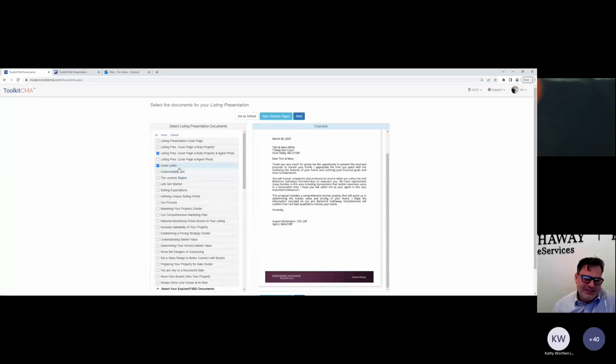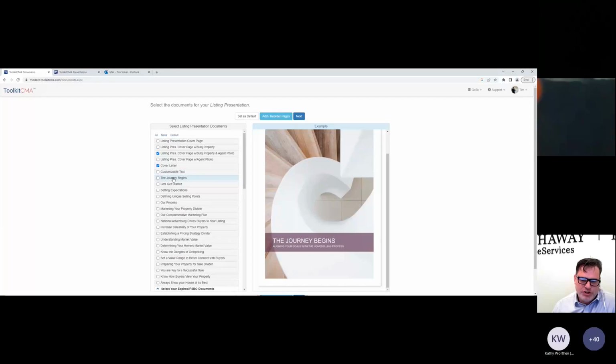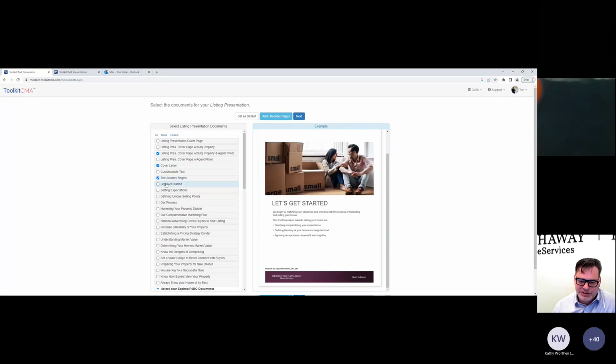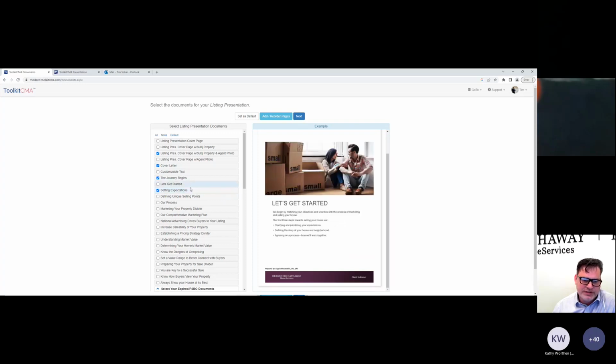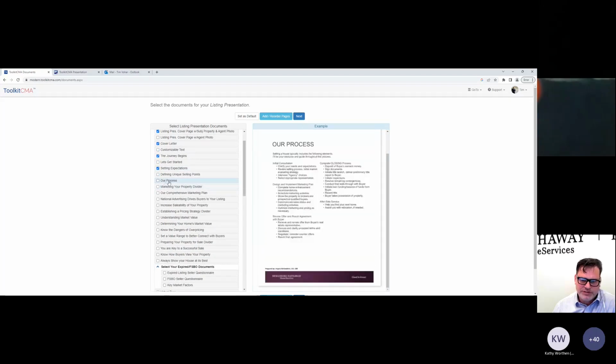All right, so we got customizable text. We got the journey begins. It's just like a little screenshot or picture here to start. Then you've got your let's get started. Again, all of these here are the pages that you can put in there. Always love setting expectations. Going through this, you can say, what's the process? You can read over those.